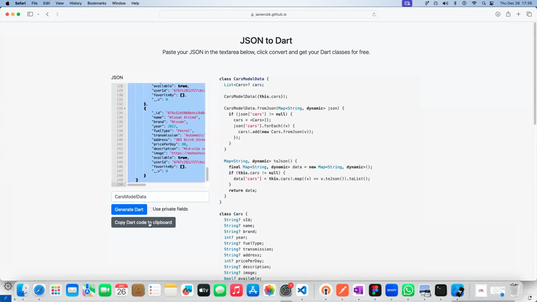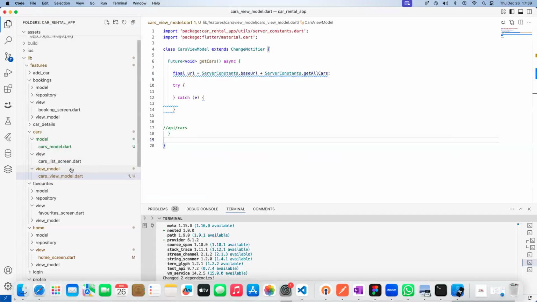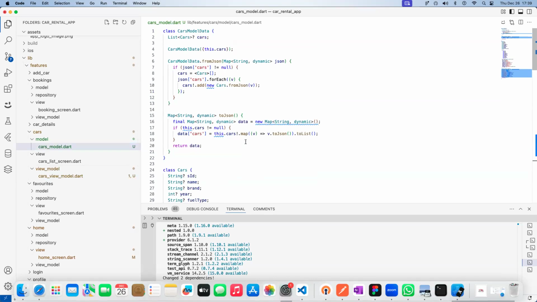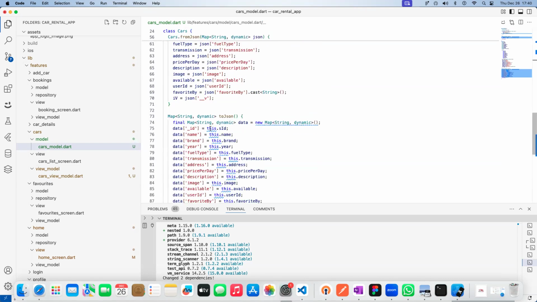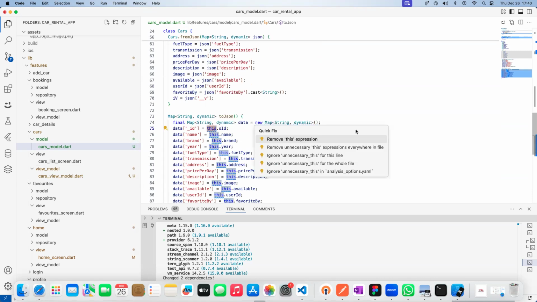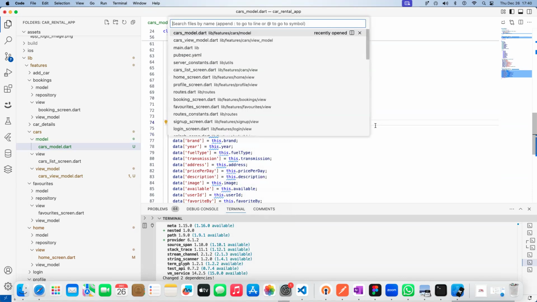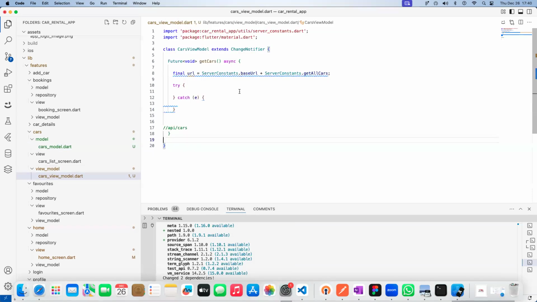Okay, copy, create another folder. Already the folder is created, right? So in cars view model, we have the cars, right? We have the fromJson and toJson also, right? We have some lint issues, we can remove them later. It's not stopping us. Okay, now what is next?